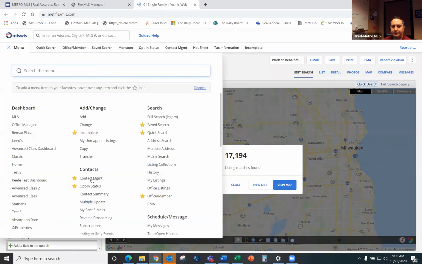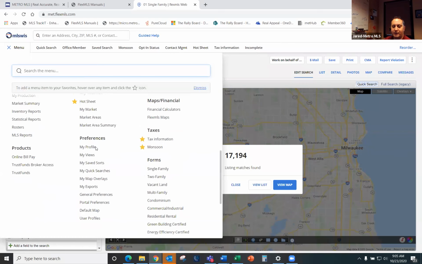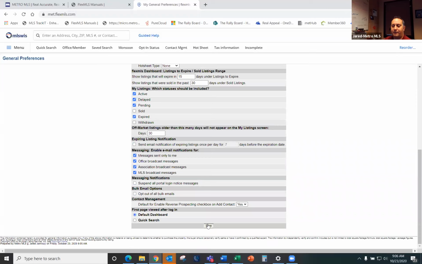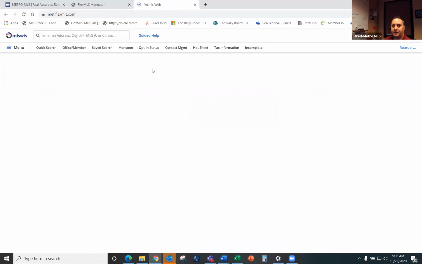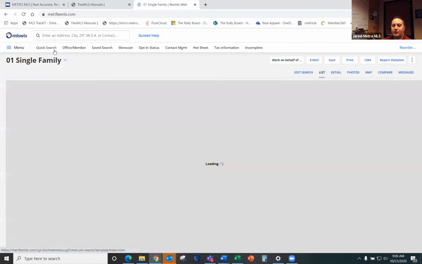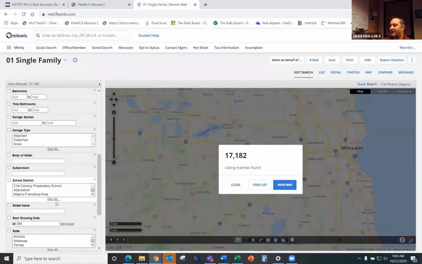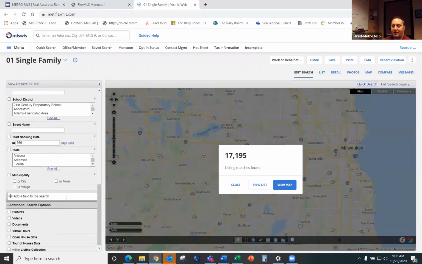So I'm just going to go to menu. I'm going to go down to preferences, and then go to general preferences. Once I'm in here, the very top box, settings affecting search results, the last option is expand all fields for quick searches. So I'm going to put a checkbox in there, go down to the bottom, click on save. Now when I go back to quick search, you'll notice that all these are now open for me. I just find that a lot easier to see what's going on by having all those pre-open for me.